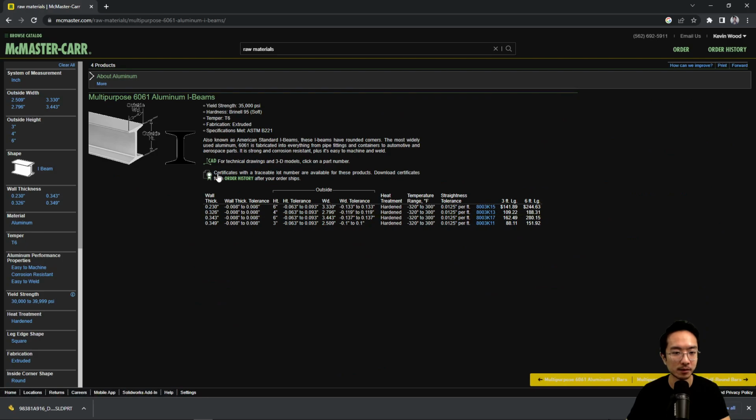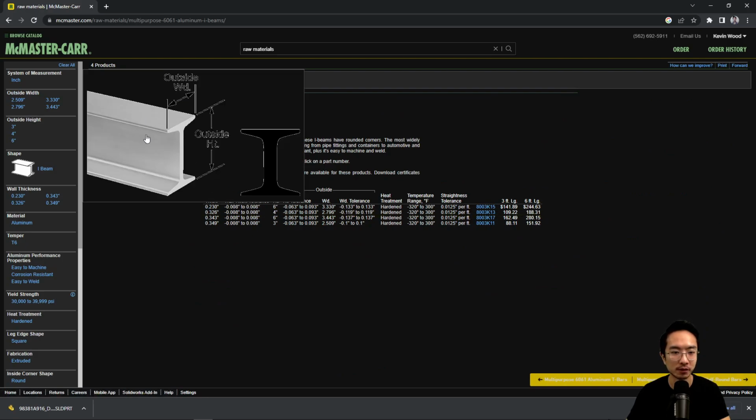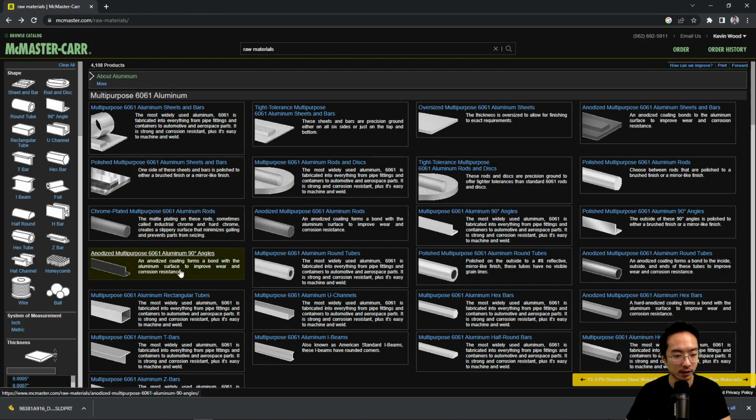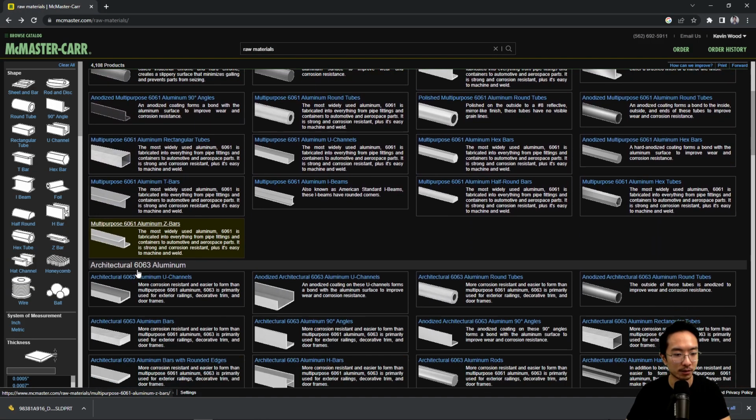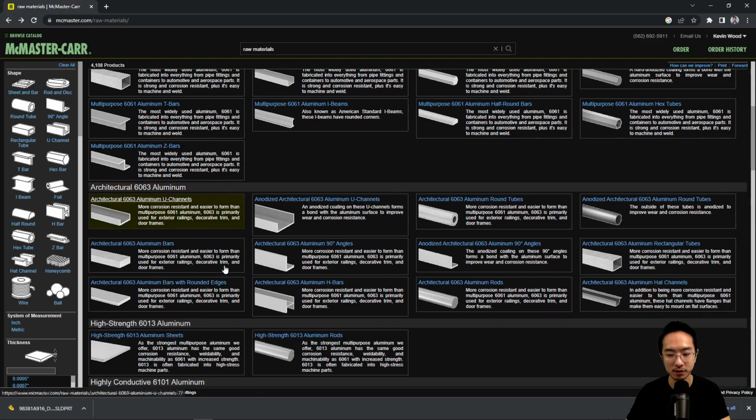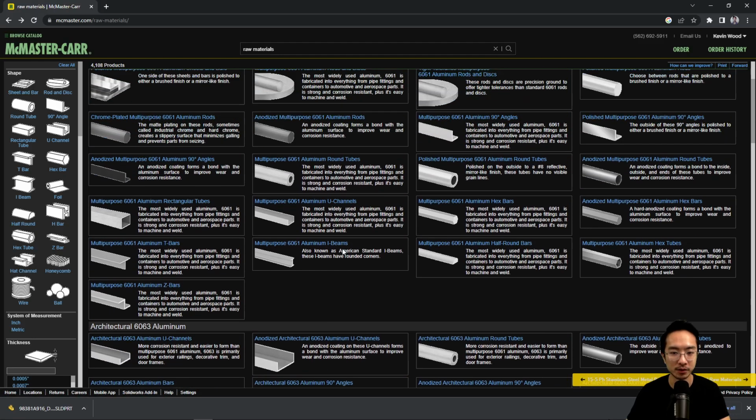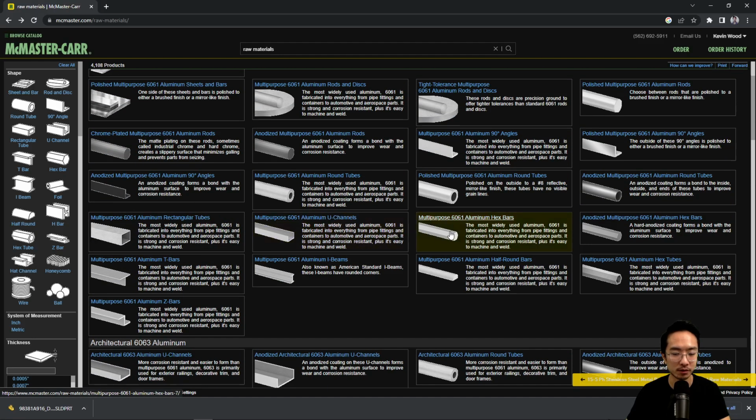And you have I beams, which is known to give one of the best strength to weight ratios based on the moment of inertia calculations of this beam here. And then you have T shapes, you have weird Z shapes, all sorts of shapes. But most of these are long beams with certain cross sections, and you could cut it to length.